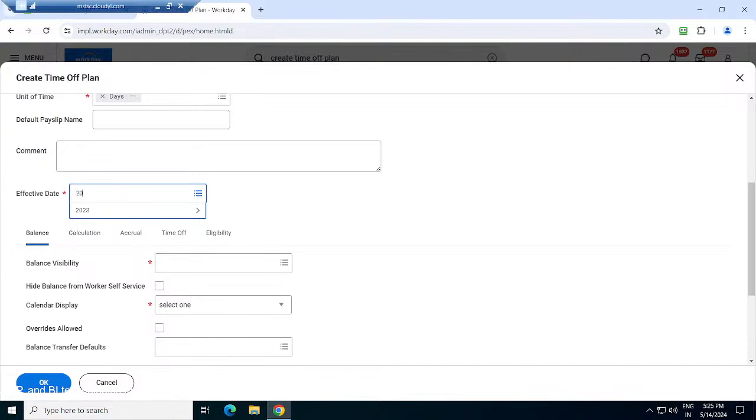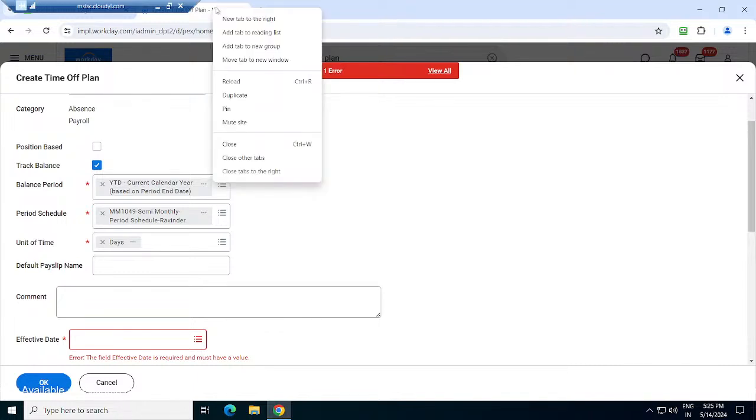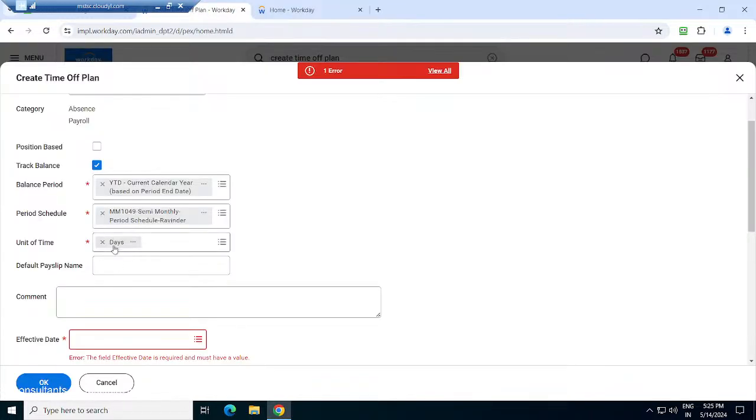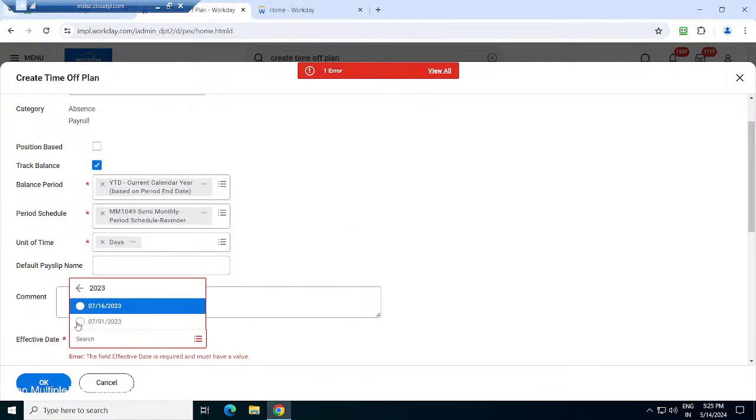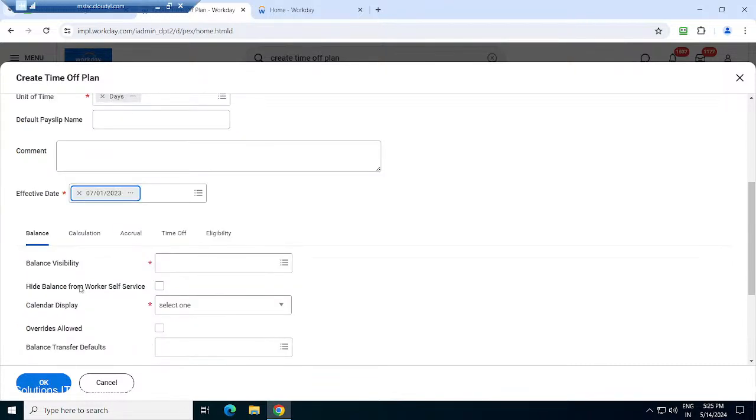Since we have selected this period schedule, semi-monthly period schedule, let me open it in another, otherwise I will forget. Okay, so he's giving us 2023. Okay, now let's explore one by one.